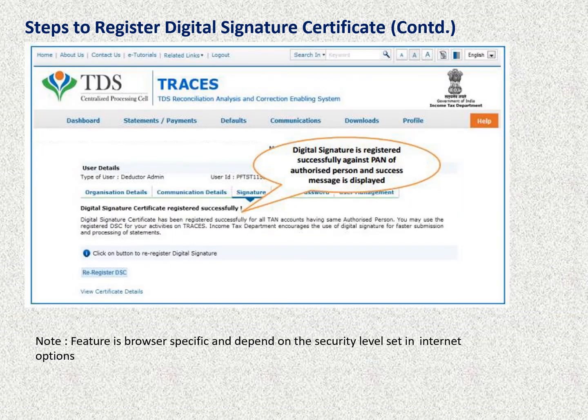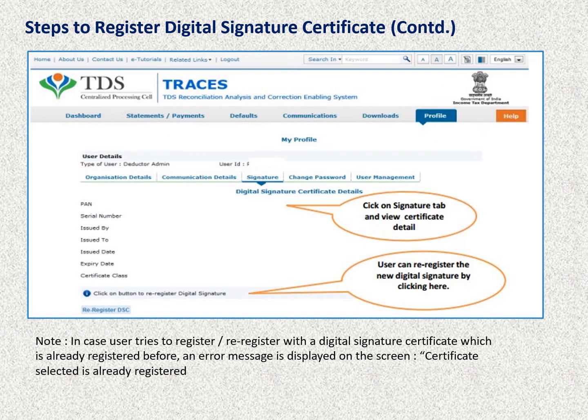Once you click on the OK button, the digital signature is successfully registered against the PAN of the authorized person and the success message will be displayed on the screen. You can click on the Signature tab in the Profile section and can see the details of the registered digital signature here. In cases where you'll have to re-register your digital signature certificate, a button is provided in this page, Re-register DSC. You can click on that and use that functionality in case you need that.